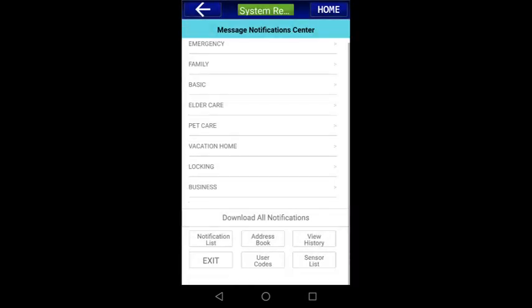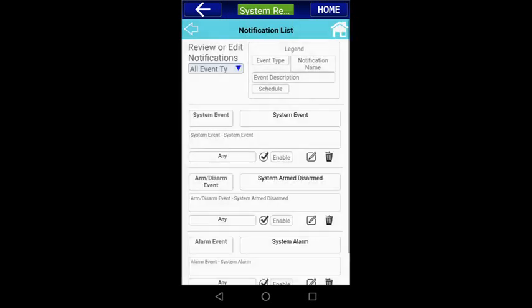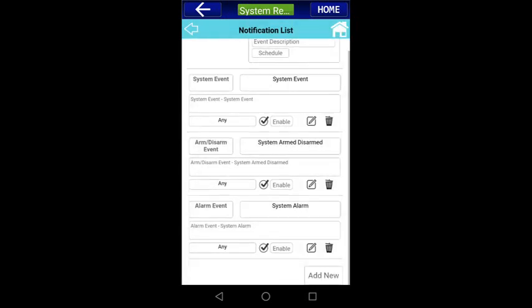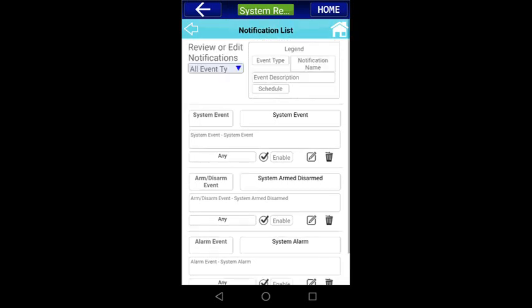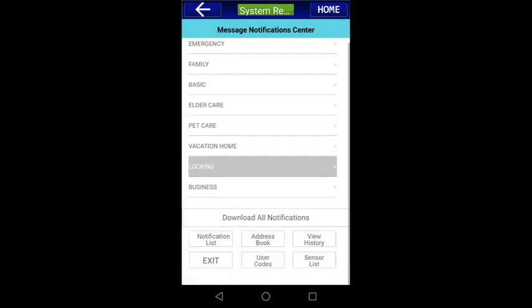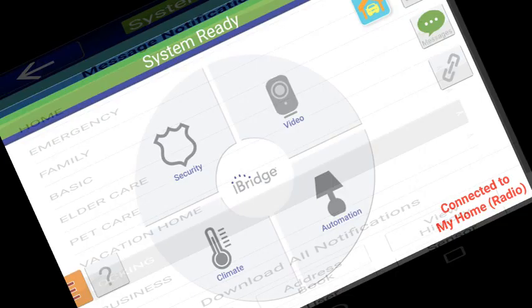I do recommend to play with it. Once you get familiar with it, you'll see how the system operates. But again, these were the 3 notifications that I like to demonstrate here on how to set up to get your system up and running for the first time and sending notifications. So now if we press home, let's press home again to get back to the main screen.